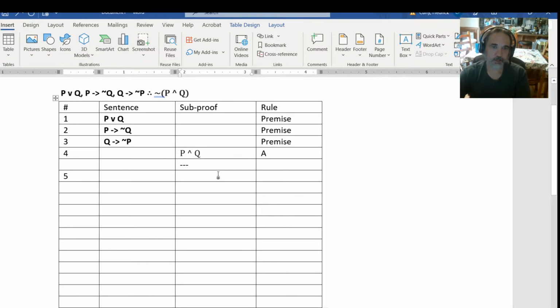Now what can I do? Well, when in doubt, just start breaking things up. I can get P and I can get Q from that assumption, and both of those are just conjunction elimination on line 4. It's the same thing for both of those. So now I have P and Q on separate lines.